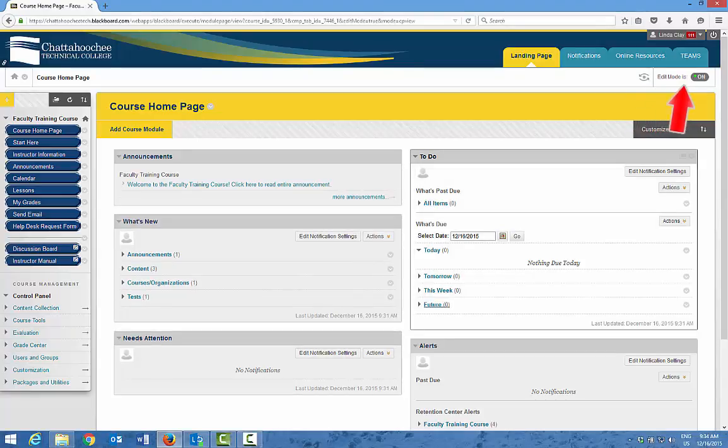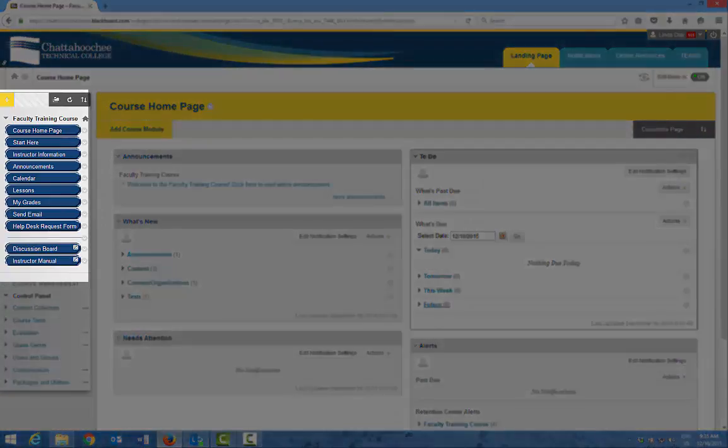Edit mode should always be left on. If you accidentally turn it off, you won't be able to see all of the components of your course, and you simply click it to turn it back on. In the next release of Blackboard, you won't see this edit mode at all. It's being removed.